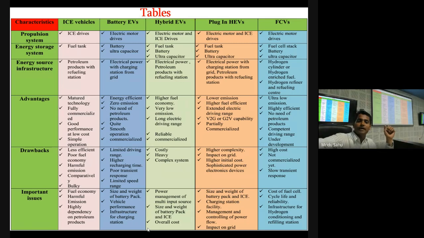If I see the comparison of ICE vehicles, electric vehicles or different electric vehicles, a single table itself gives the entire detail. It is not that this table was already available in the literature. It is taken from the literature itself, but it is not available in the literature in this particular manner. It has been conceived in a way and put like that.